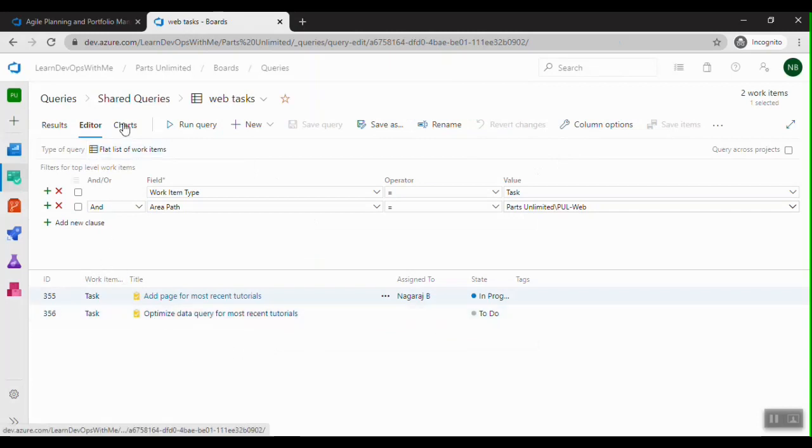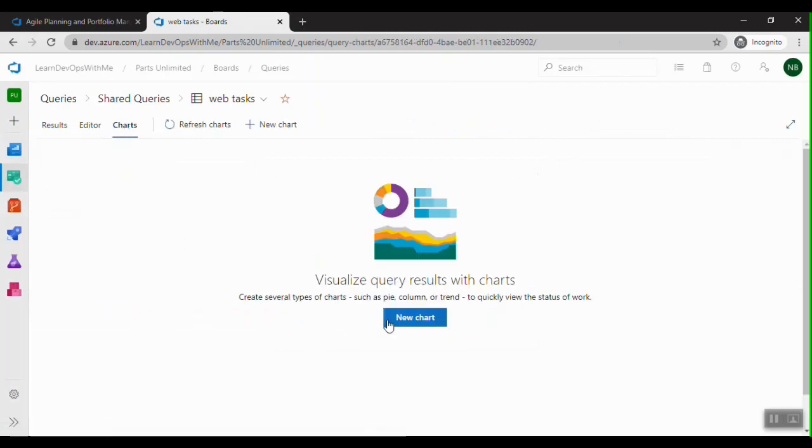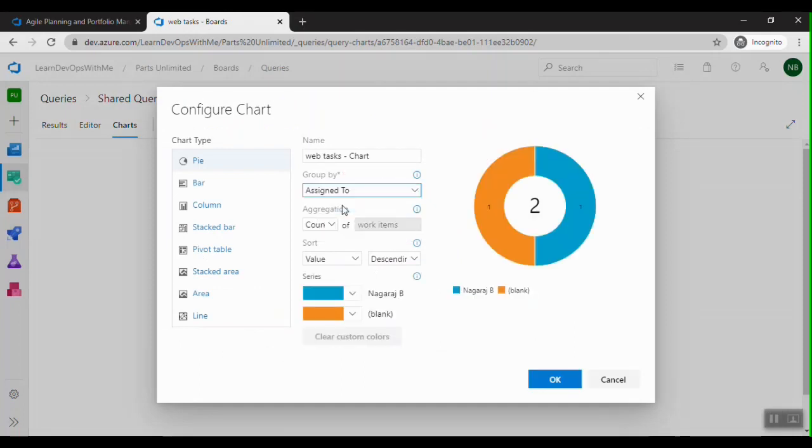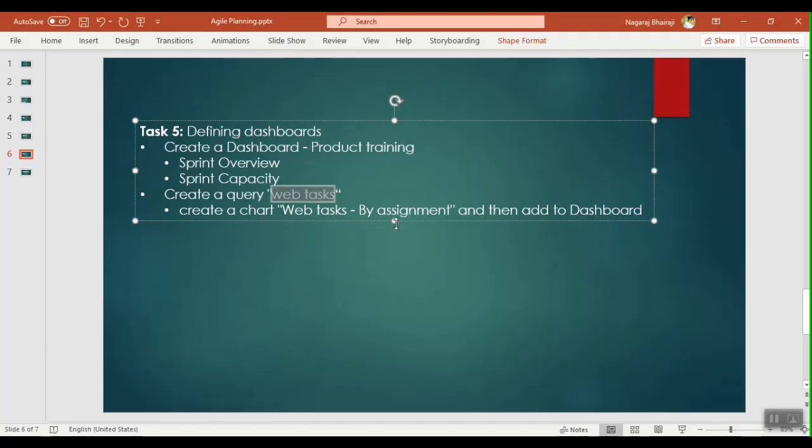So now let me go to the charts. So here I can create a new chart based on the query. So here I'm going to see the work items grouped by assignees, right? So I'm going to name the chart as web task by assignment.